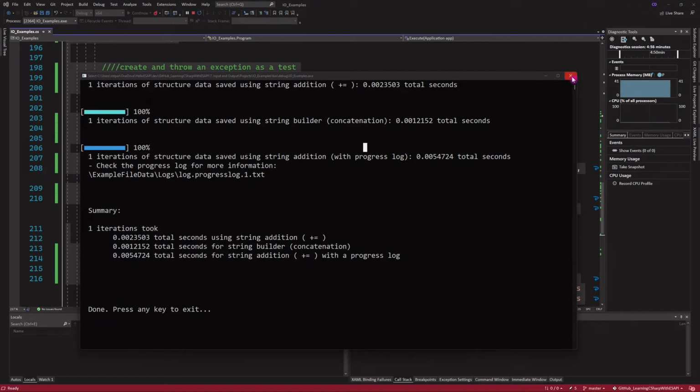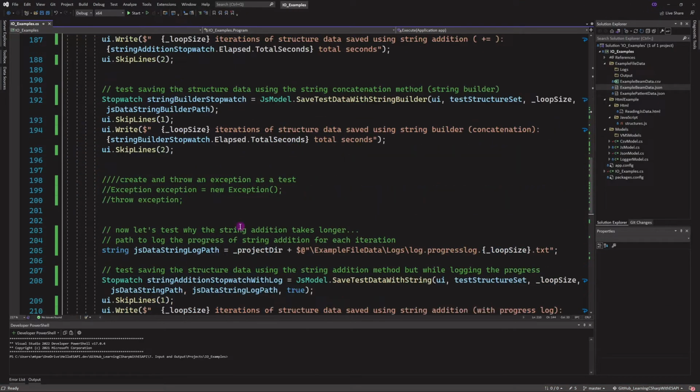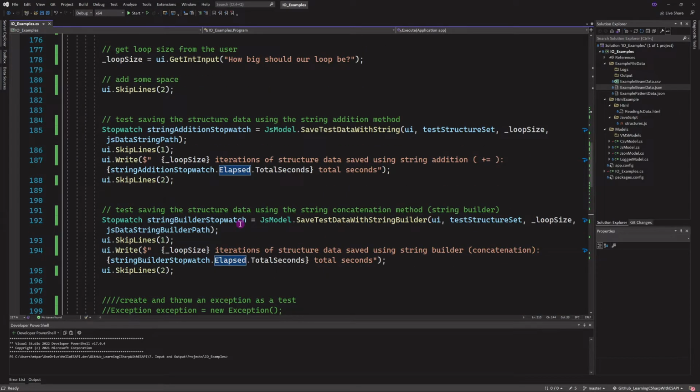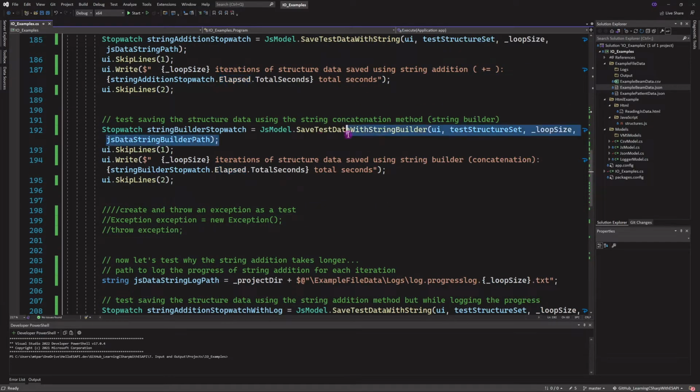So let's go over the project just really quickly. Similar to the other videos, we just have this JavaScript model. So it's a separate model that contains the methods that we want to use. So we have a method that will save using string addition, and then a method that will save using StringBuilder.